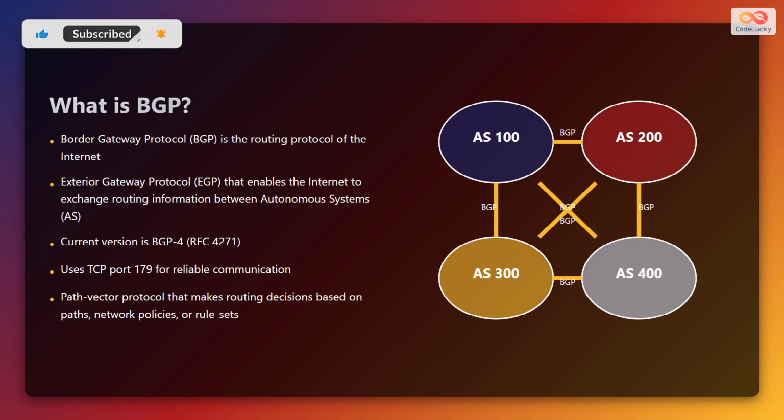The Border Gateway Protocol is the routing protocol of the Internet. It is an exterior gateway protocol that enables the Internet to exchange routing information between autonomous systems. The current version is BGP version 4, as specified in RFC 4271. It uses TCP port 179 for reliable communication. BGP is a path vector protocol that makes routing decisions based on paths, network policies, or rule sets.